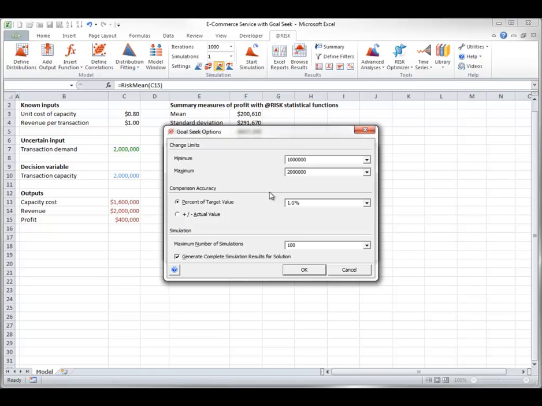The tighter the bounds, the quicker the search. Also, note in this dialog box that only an approximate answer is guaranteed. The mean profit will be within 1% of the desired value. The reason is that it might take too long to find a more exact value.